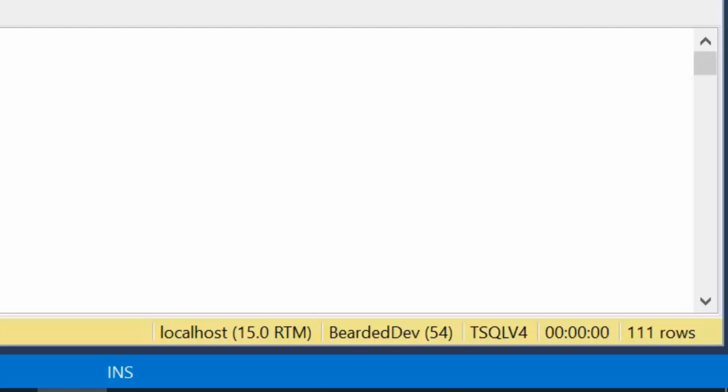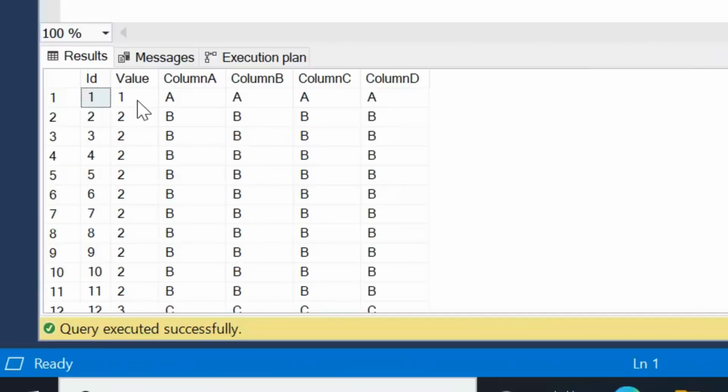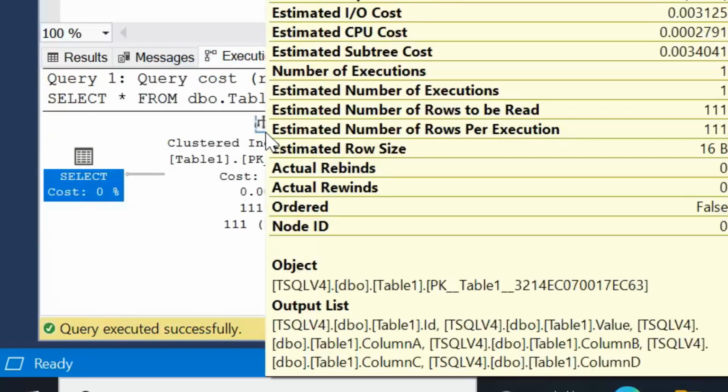So now the value 1 is becoming even more selective. But is it selective enough? Have we reached that tipping point of where it changes to the non-clustered index seek? No. Still doing a clustered index scan, and we still have a very small amount of rows.